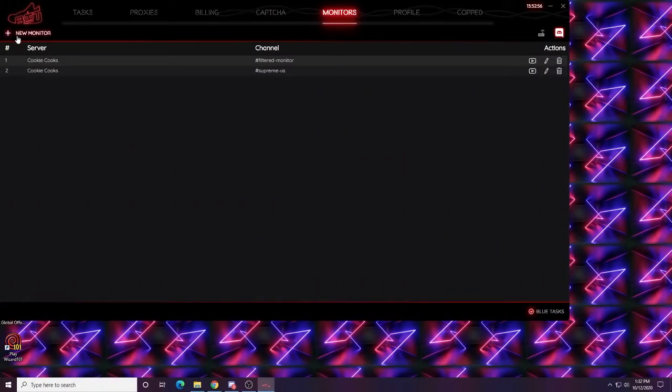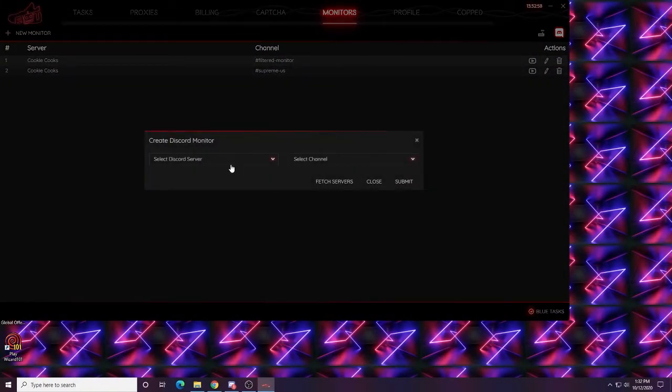To get a monitor, you press this, and then you can select your Discord server. You get your monitors from Discord and your cook groups. So right here I have filtered monitor, which is my cook group's monitor, which shows everything that has dropped, whatever time it dropped, and it shows up on the filtered monitor. And then I have Supreme, of course, because I need to see the Supreme restocks.